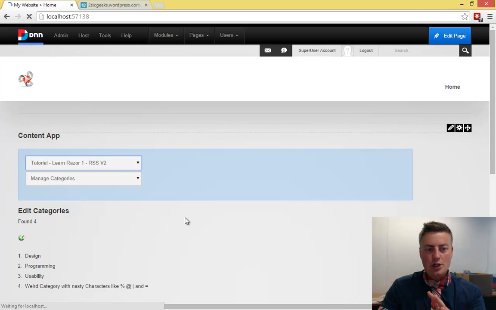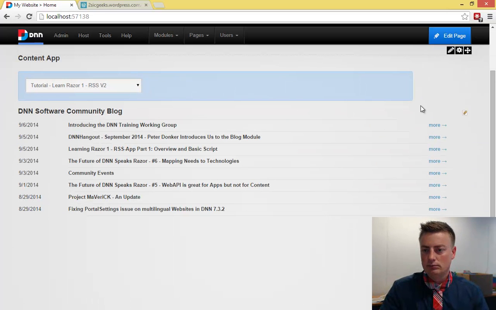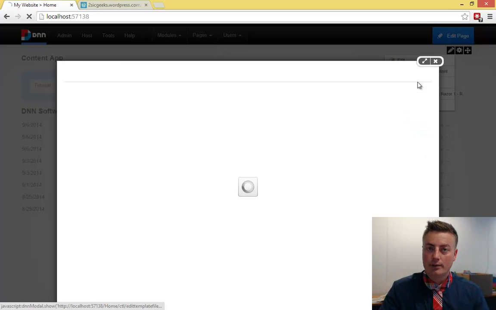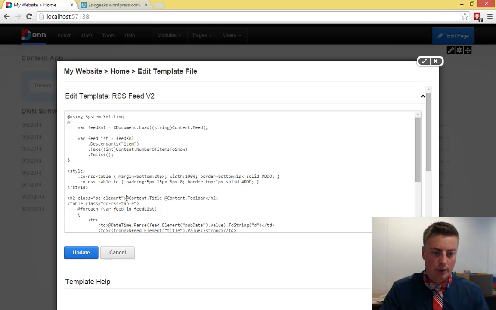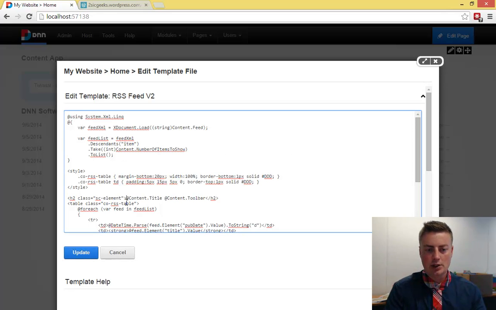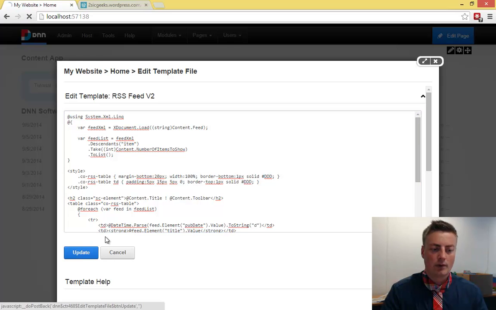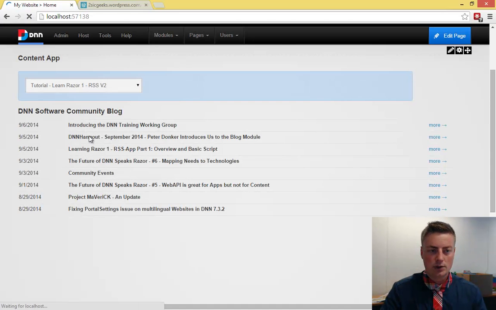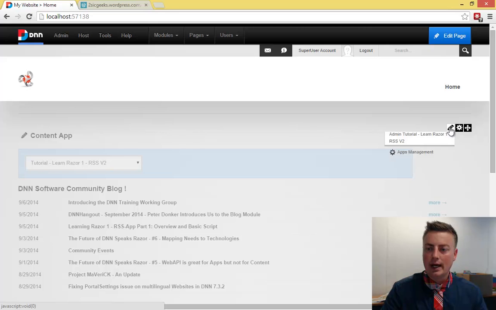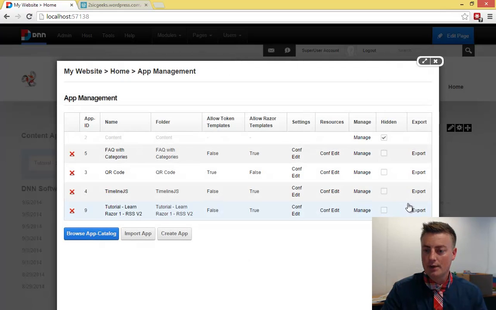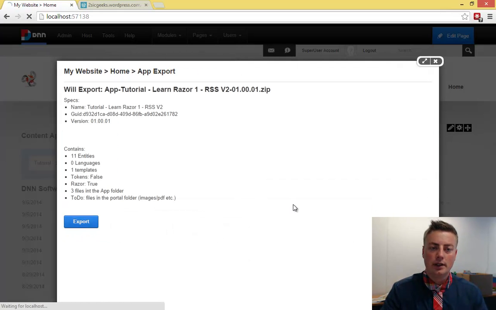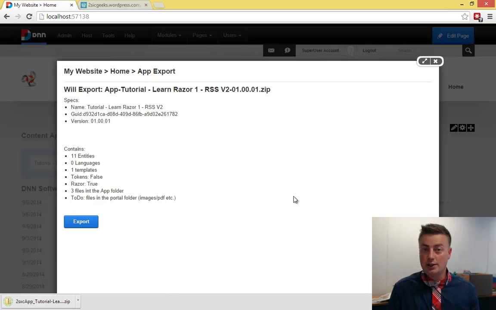And if we change anything in this app and we re-export it, the changes will be included. So let's just add some exclamation mark here right after the title, just for the heck of it. So there's an exclamation mark now. If I would now go into the app management and export this app again, it would include everything I just changed. So this is a very simple way to work with apps and with Razor views.